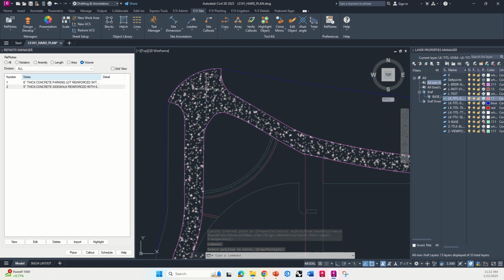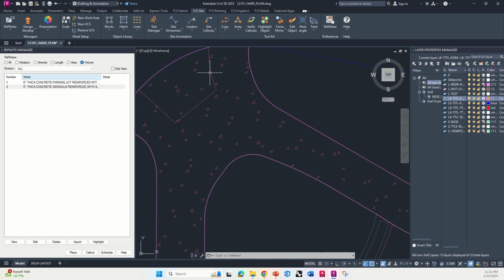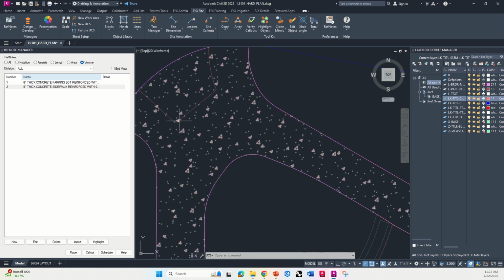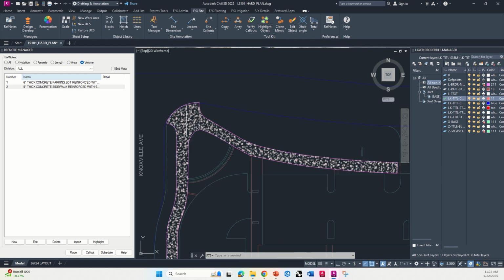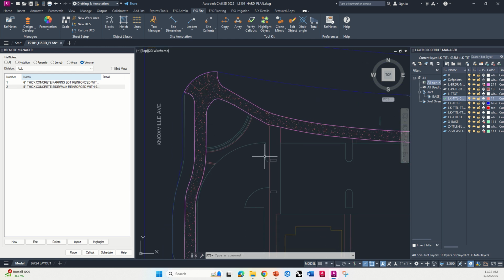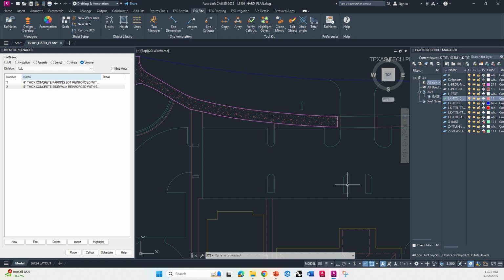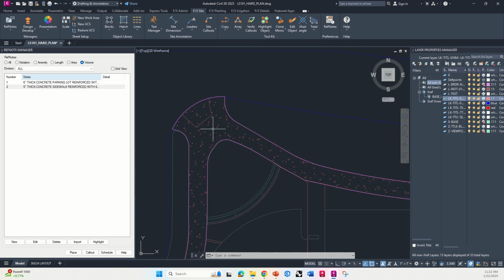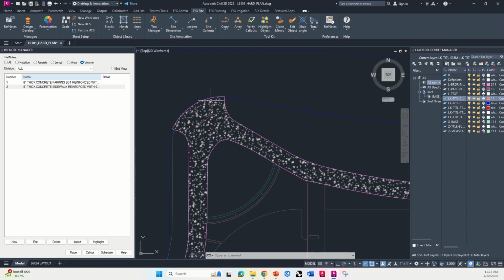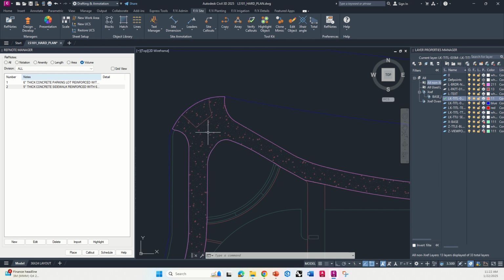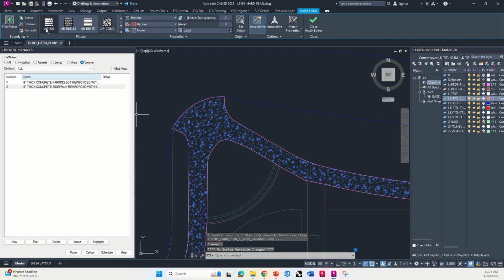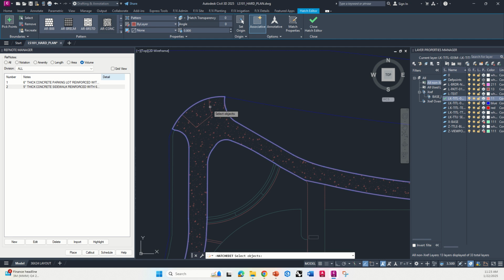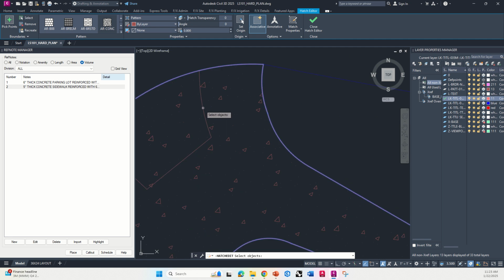Okay, but the problem is this is an accessible area here, and it shouldn't be hatched the same way, okay? So what we need to do, and this is gonna happen all the time, okay? This is gonna happen when you have these islands here. You're gonna hatch this whole parking lot, and your grass islands are gonna be filled with concrete. So this is an important tip to know. When this happens, select your hatch and then come up here under the hatch editor and choose select and click on that line.